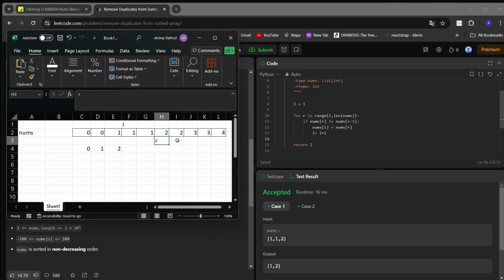So it will again go and check r's new value after this loop. Okay, so it will check num of r, that is currently 2, and num of r minus 1, that is 2. So yes, they are matching, so it will skip the if block and r moves to its new value. Now it will check num of r is 3 and num of r minus 1 is 2. So in that scenario it's not matching, right? If it's not matching, then num of r will be placed at the current num of L position, and L will be incremented.